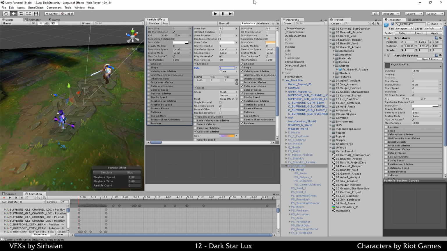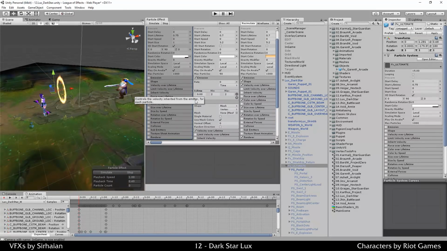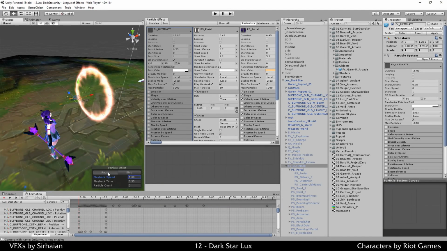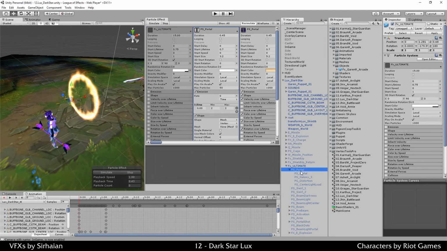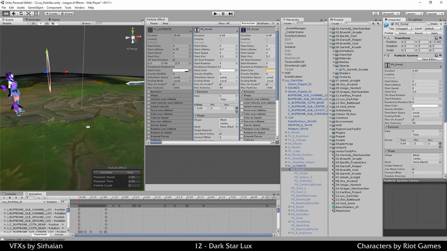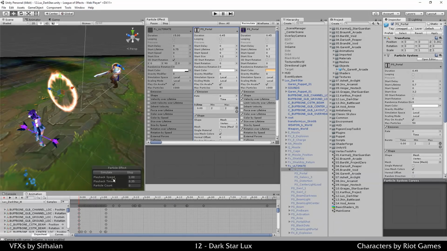Okay, the shape. Here I use a point, so mesh, vertex. So this point here will spawn the particle. This point here, rather. Okay, this point here spawns the particle.